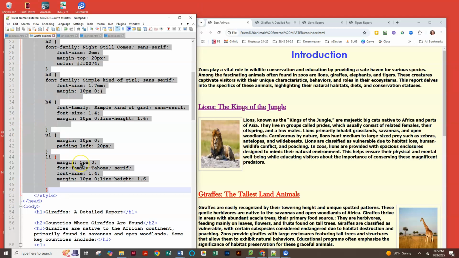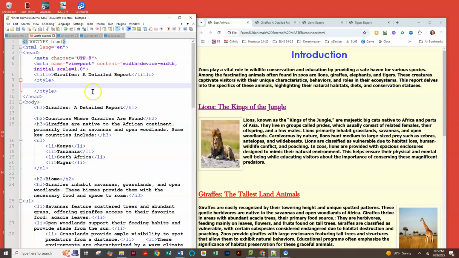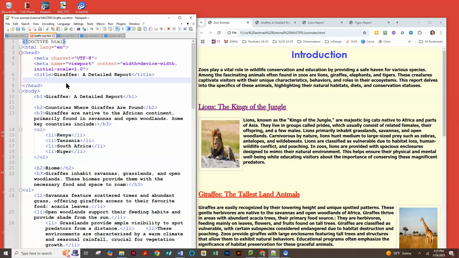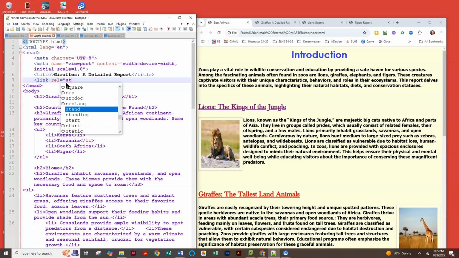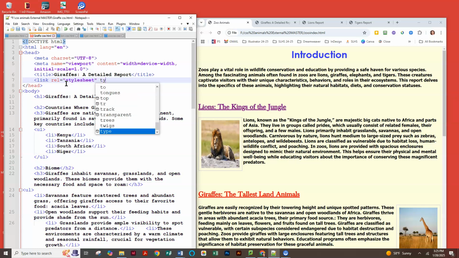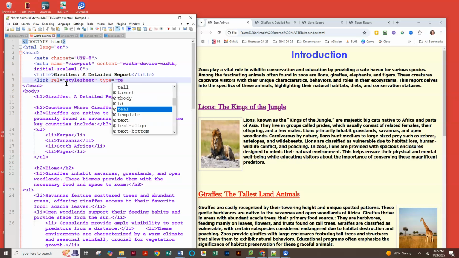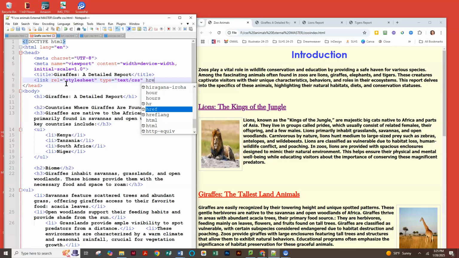Now I'm going to go back over here in Giraffe and delete all of that code. I still have 2 things here, but I'm going to delete those and add in a new code. So this is completely new. This is going to be link space rel equals quote, and this is the same for all of them, stylesheet. Again, make sure you spell it correctly. Space type equals quote text/css quote, space href equals quote.